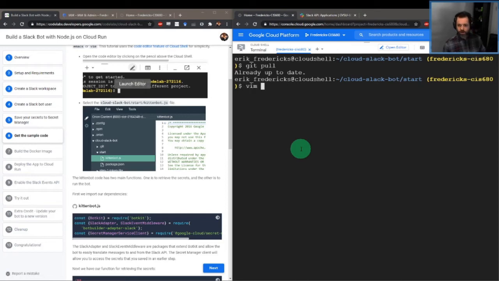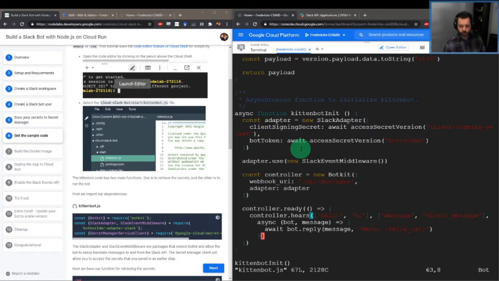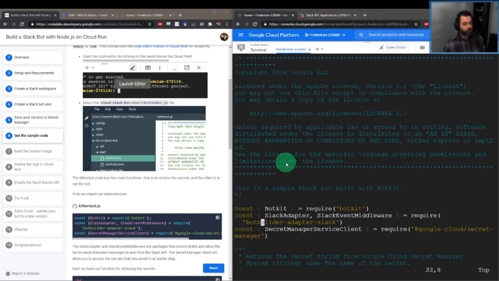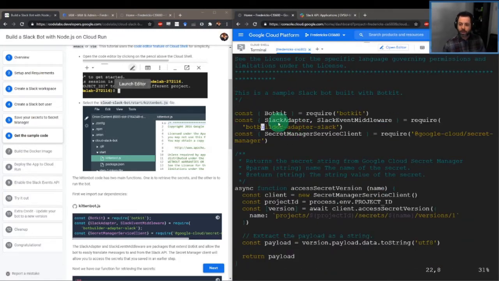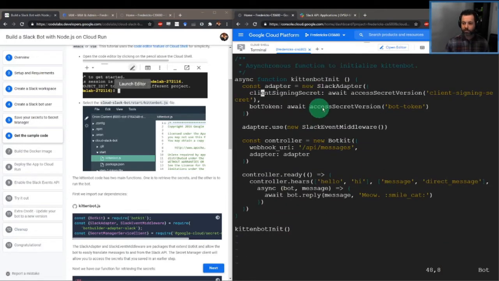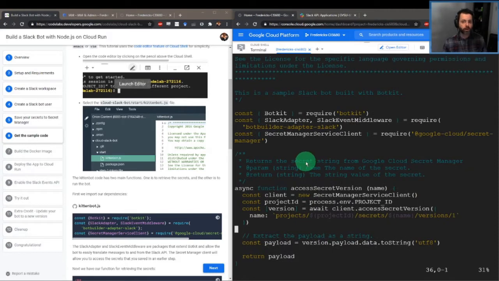I'm going to take a quick peek at Kittenbot.js just to show you what's going on. If you're not a Node.js developer, but you know JavaScript, you're pretty much halfway there. Basically, this is just using Slack's Bolt kit, a few packages, interacting with Google Cloud Secret Manager, and then we have some asynchronous calls for logging into Google Cloud, accessing the secrets, and then working with Slack. We've got a bunch of stuff going on in here that you could pick apart later on.